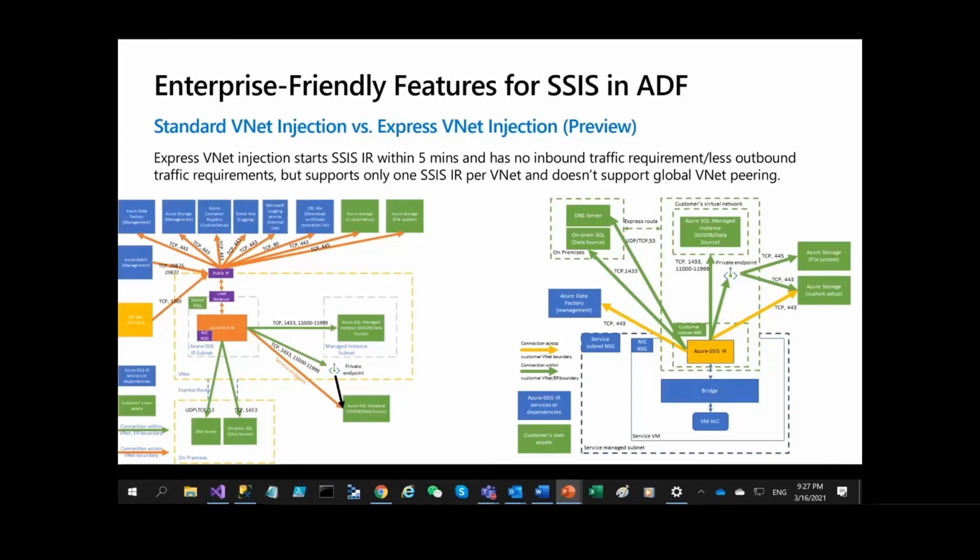So the Express VNet injection essentially will start your SSIS IR within 5 minutes. The current standard VNet injection will start about 30-40 minutes. So it's a long time to allocate the VM, install SSIS, etc. But with the Express VNet injection, all that can be done within 5 minutes. And the important thing for enterprises is that we have no inbound traffic requirement for the Express VNet injection.